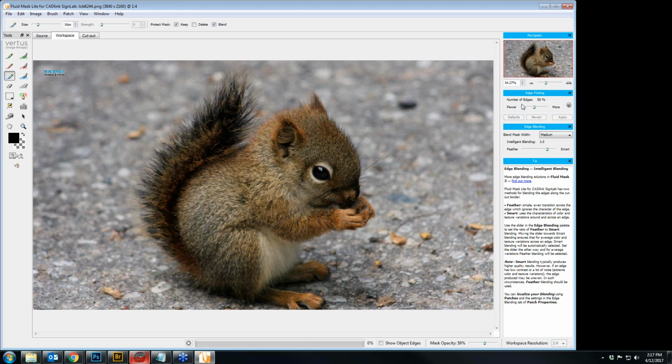Okay. So, number of edges. This is have fewer edges, so it can be tighter. Okay. And then I can hit apply. And then also I have my blend mask, so I can have a medium, thin, or thick. And that's where if I do a keep, it's automatically going to do a blend right on the edge.